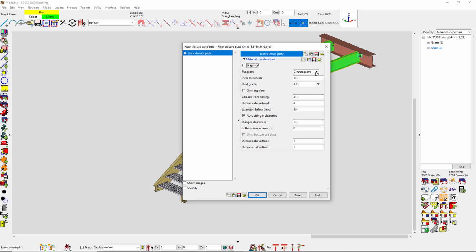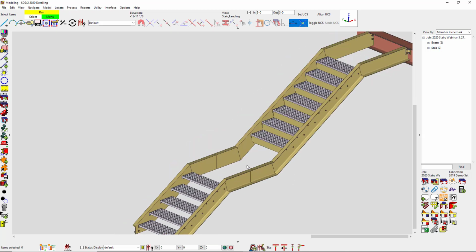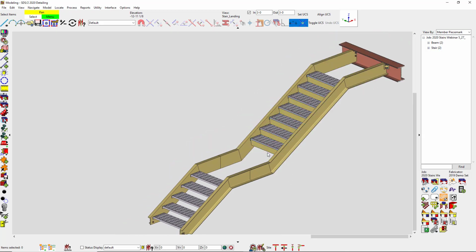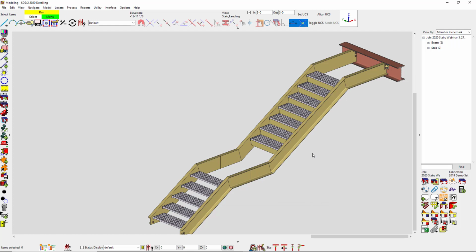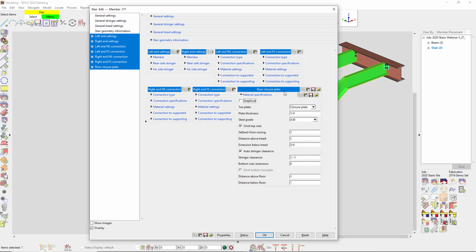What I want to add here is a riser closure plate. And here I'll just add a closure plate. I'll omit my top riser. I don't really want to change anything else. Here it automatically adds this in. I can edit that again and change that to something else. Maybe I don't want to omit the top riser, whatever you want to do. Step back from the nosing, maybe I want that to be 1 inch. I can change that. If I edit my stair, it now will be part of the stair too. The riser closure plate will be in there.